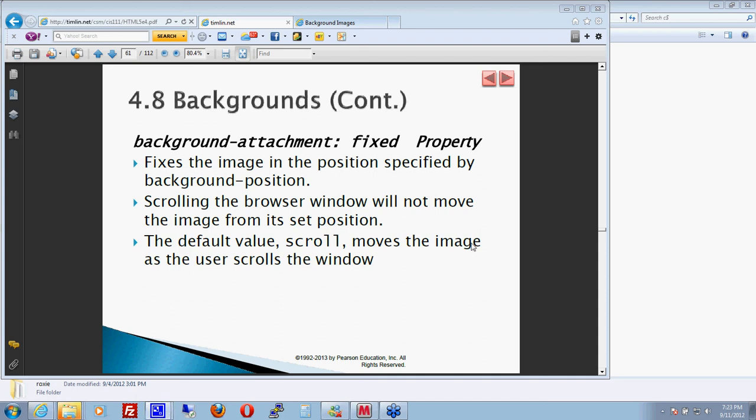Okay, so background fixed means that you can fix an image or something like that in a specific location, and no matter how much you scroll, it'll never change. It will always stay there. And the default value of scroll moves the image as the user scrolls the window.